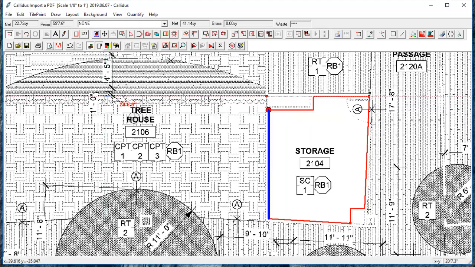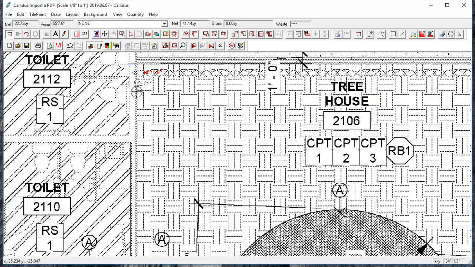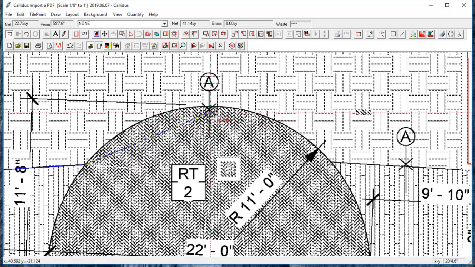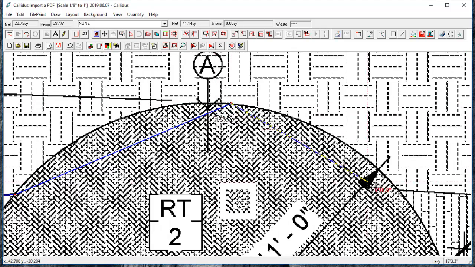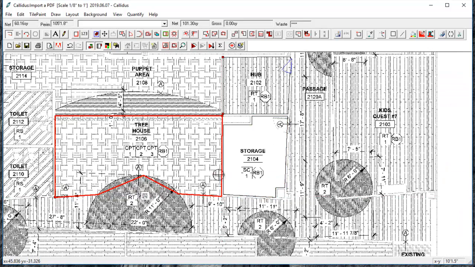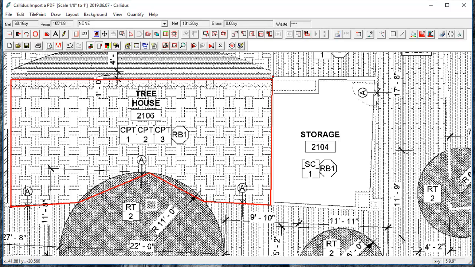So now we're getting a little more complex. There's a circle in this room. So again, Shift to release that 45-degree angle. And I'll drop a point at the beginning of the curve, and the top of the curve, and the end of the curve. So I'm just triangulating that circle.